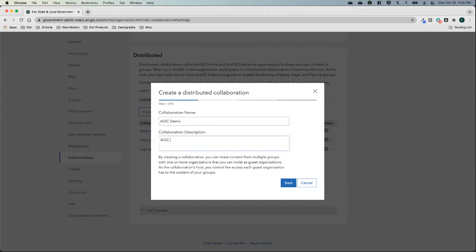So I'll just say ArcGIS Demo with, our environment is called ECS. So that's where my enterprise system is. ECS Enterprise.